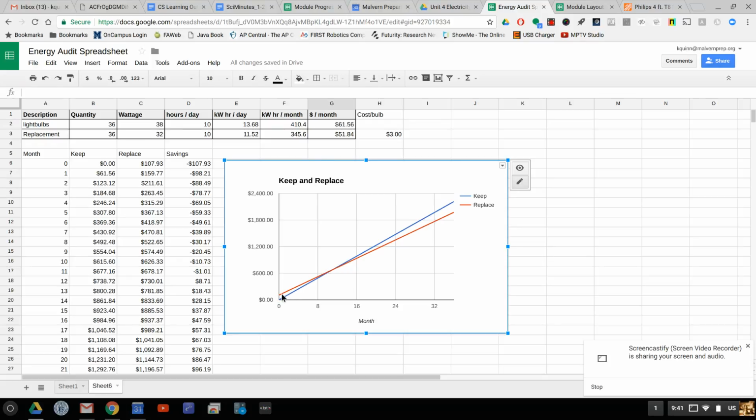The red line represents what it costs to replace the lights. You notice on day 1 it starts high, but it has a lower slope. Whereas the other line starts at 0, 0, but it has a higher slope, which means over time I pay more and more and more.